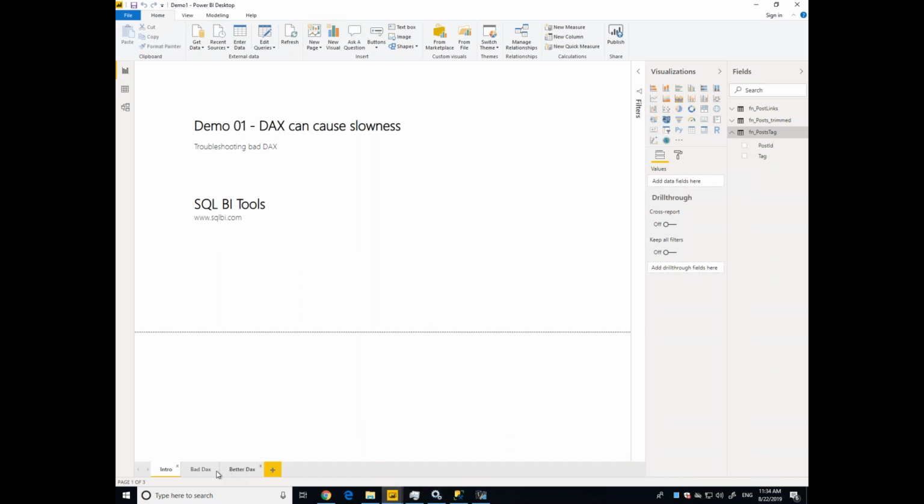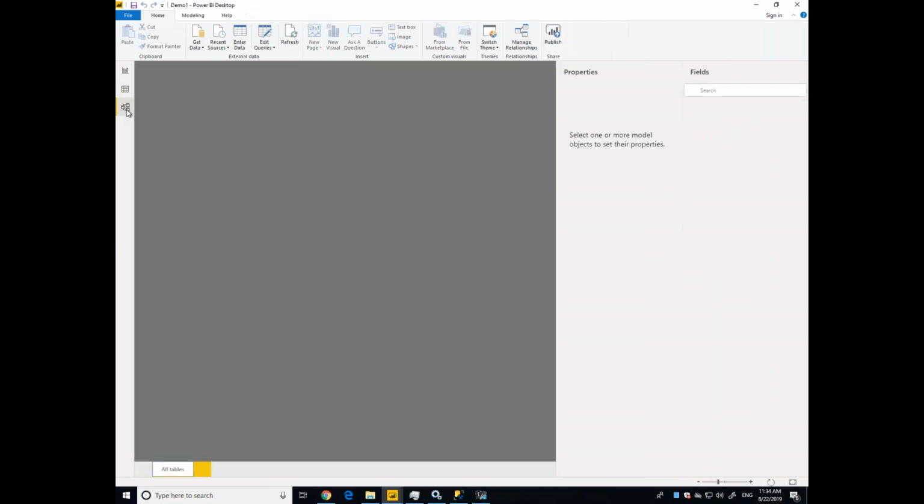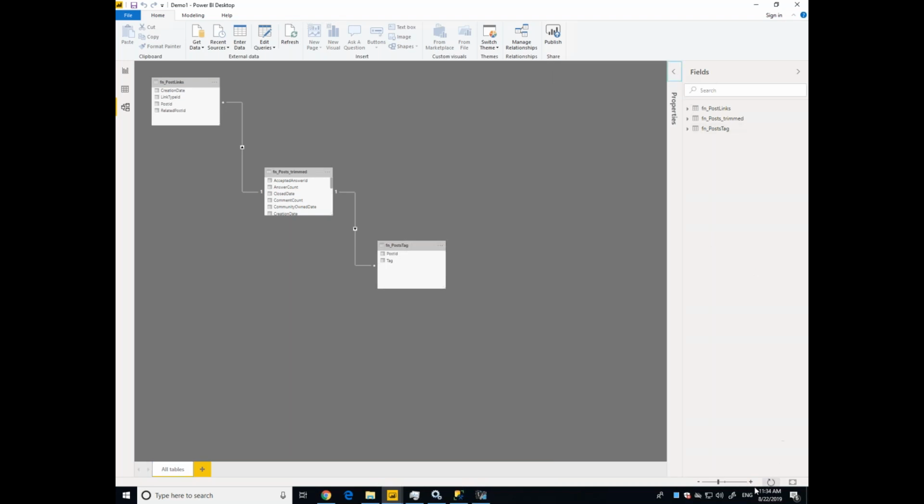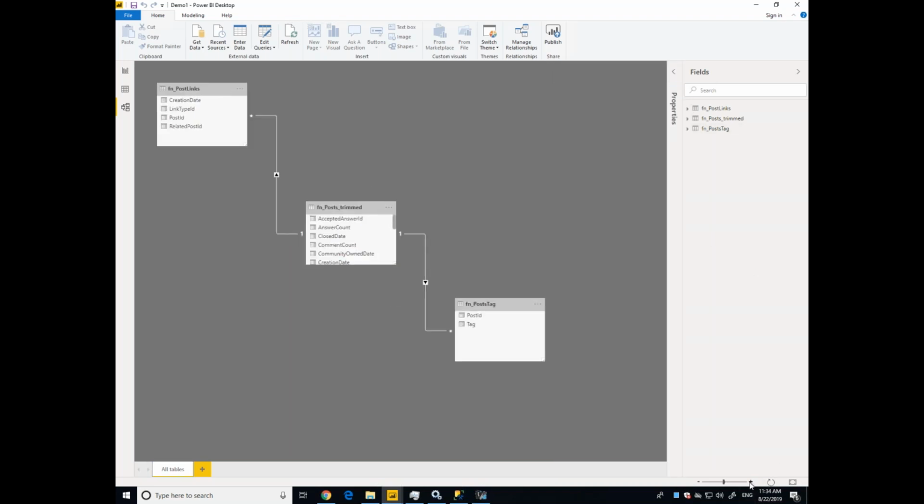In this one, I have two tabs. One is the bad DAX, and the other one is a better DAX. And the goal in here is pretty simple. It's not really one of these analyses we do all the time in Power BI. This one is just to make the point of querying data from my model. So let me zoom in here on this model quickly, to get more real estate on my screen.